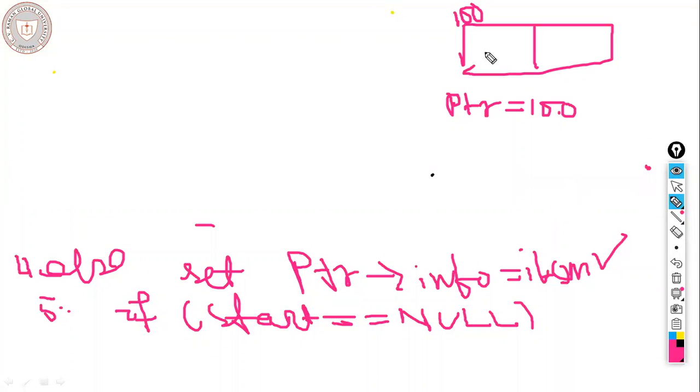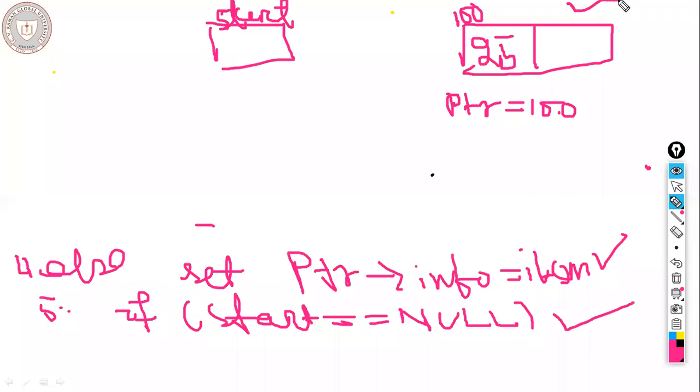By this statement, the information part of this pointer variable is equal to 25. This is the information part of the node. Then what is the address part? Till now it is not decided, whether you have to insert at the beginning or it is the last node of the linked list. I'll write it later. So now if start equal to null, start is a pointer, initially start equal to null. Null means start is not pointing to any node of the linked list. So if this condition is true, the newly created node is the first node of the linked list.